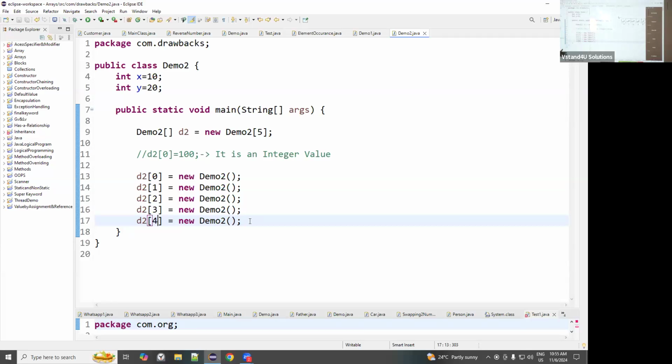See what I'm doing here. If I print also, it will display all the null values. Understood? Now I need to change any particular value. I will be taking the 3 index. In the 3 index, I need to store the x and y value. Here I have taken x value 10, y value 20, right? I need to initialize this x and y value into this. How, sir?